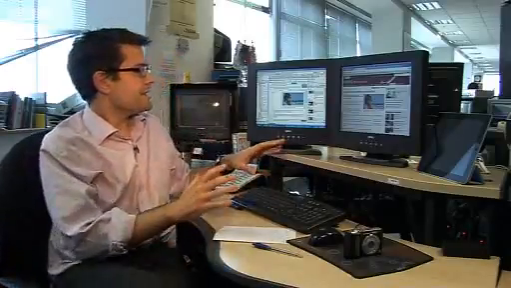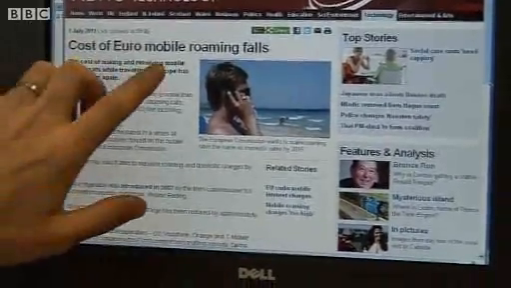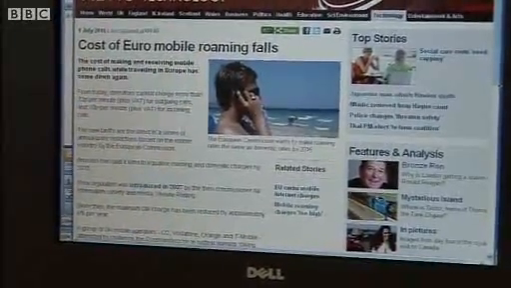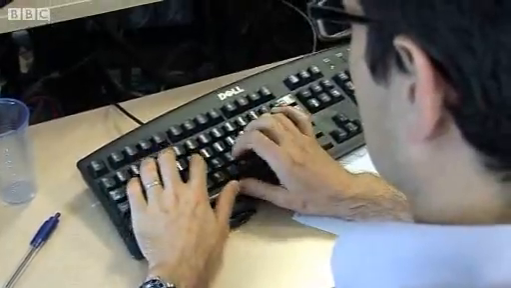If we look at this story here, it's about the cost of using your mobile phone abroad coming down, and the headline is "Cost of Euro Mobile Roaming Falls." Now that's nice and short and it pretty much tells you the whole story. The next most important thing is the first paragraph where you begin to tell the story. Again, that should be short and snappy and have as much information as possible in there.